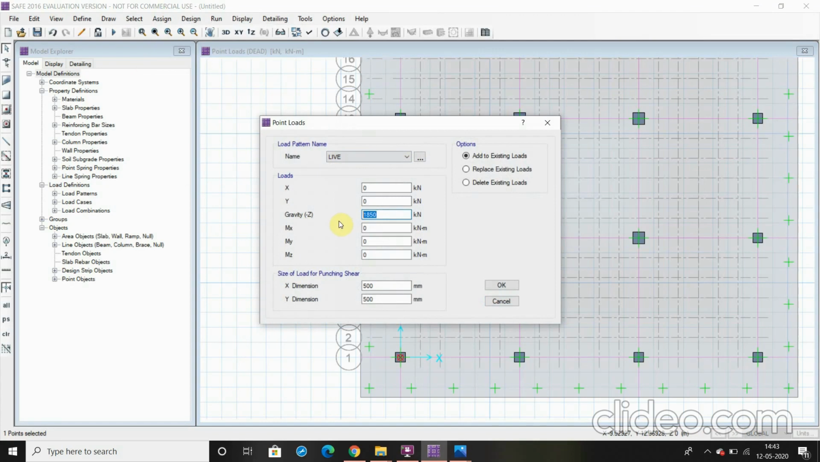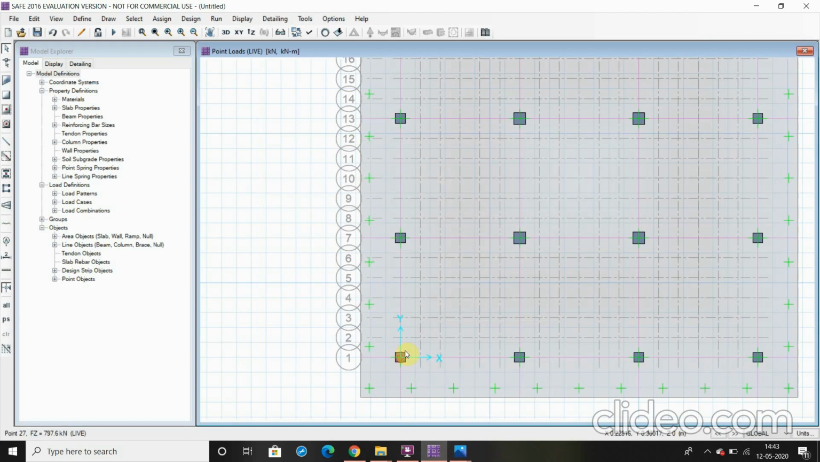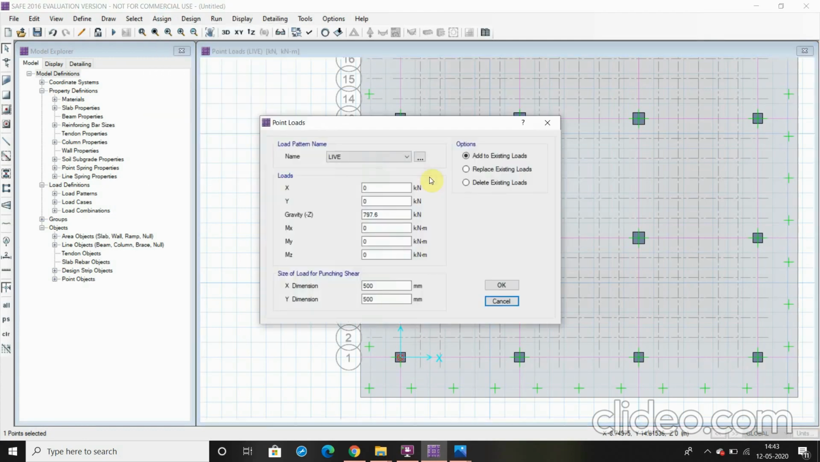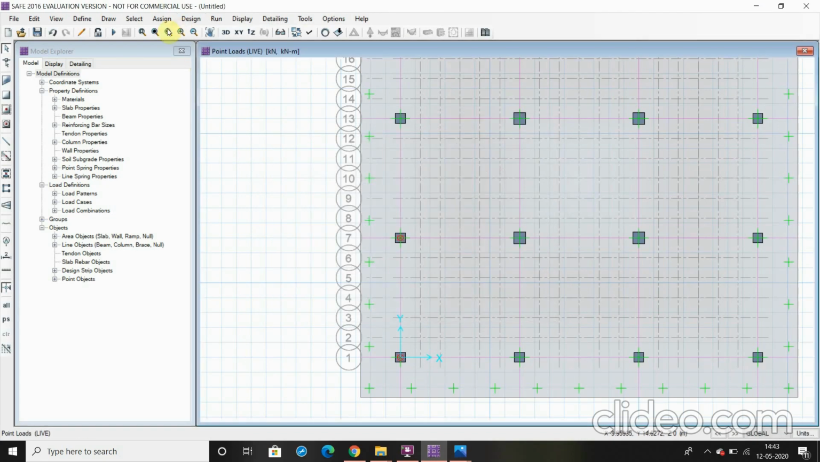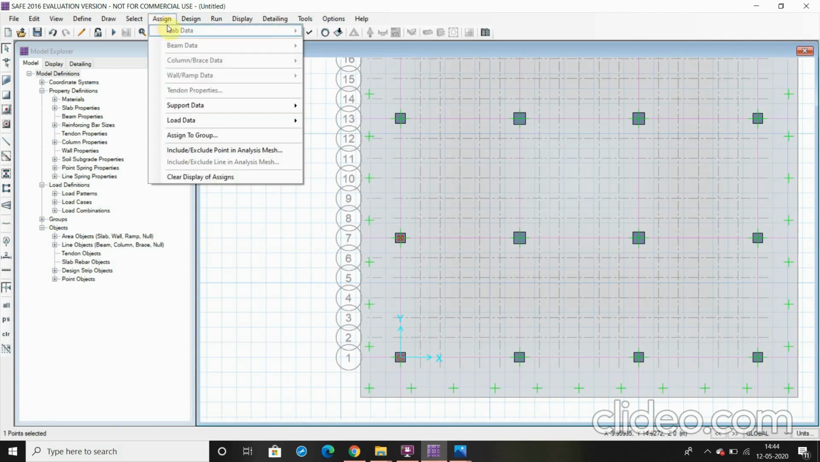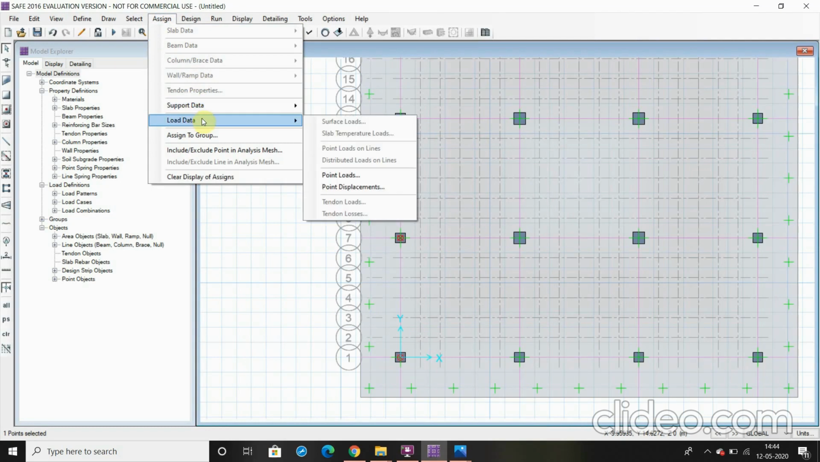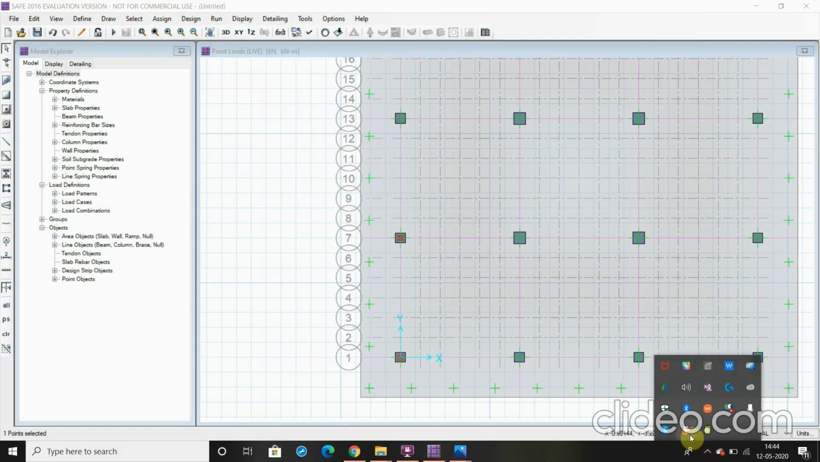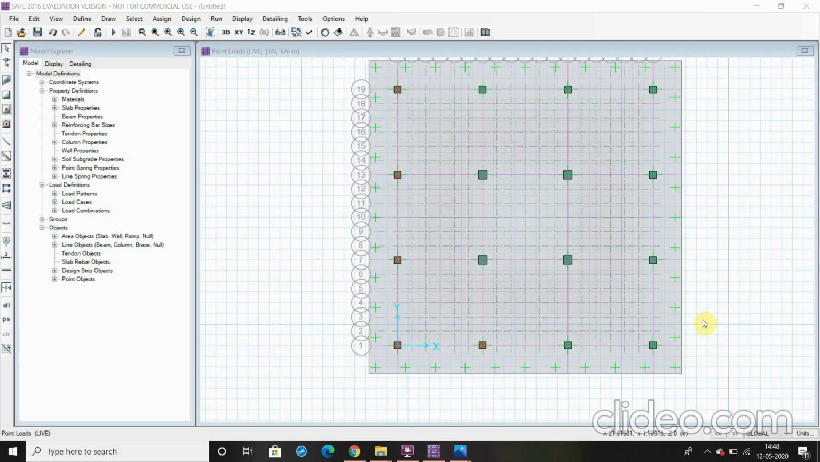live loads 797.6. Okay. So we have assigned the dead load and live load to the C1 column. In the same way, we will assign loads to the other columns. We have given loads from column 1 up to column 5.